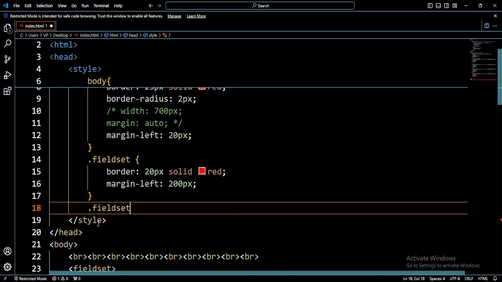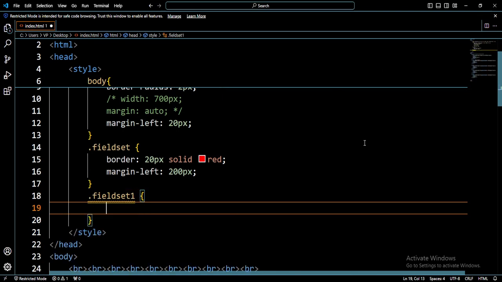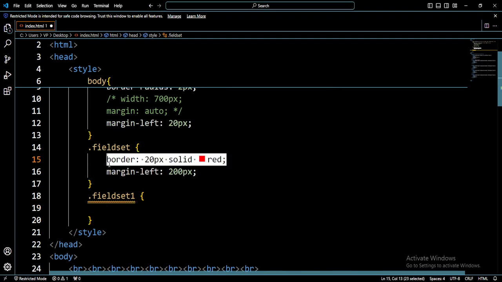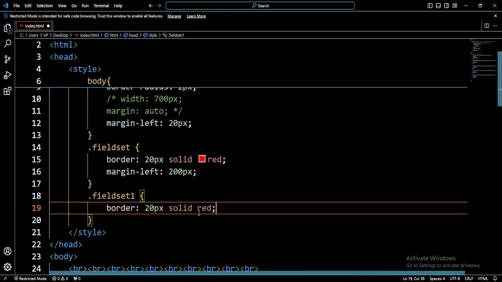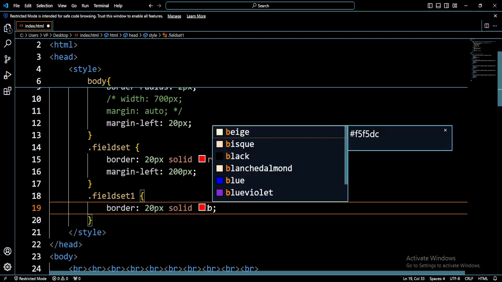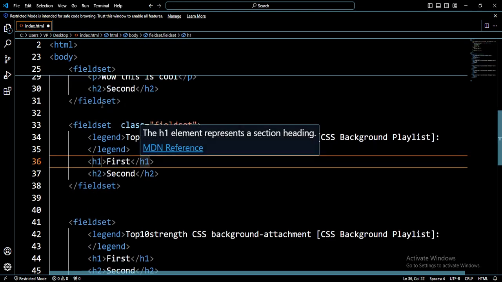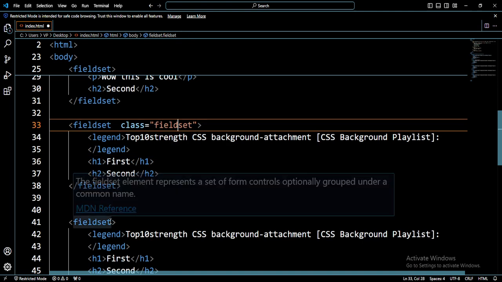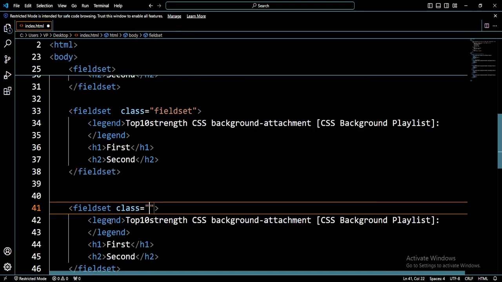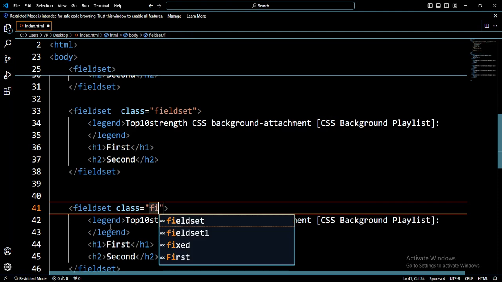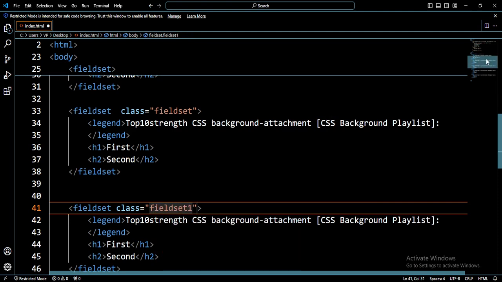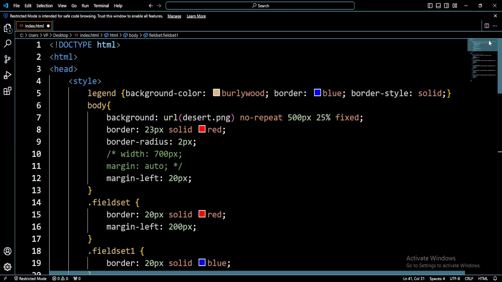I'm going to use another preset with the class of H1, and I'm going to give it some declarations. I'm going to use part of the declaration I've used earlier, and I'm going to use blue inside this one instead of red. So let me quickly give another. This is the first preset with this class, and I'm going to create another class right here. I'm going to give this one the class of preset1. When I give it preset1, I think it is okay now, right?